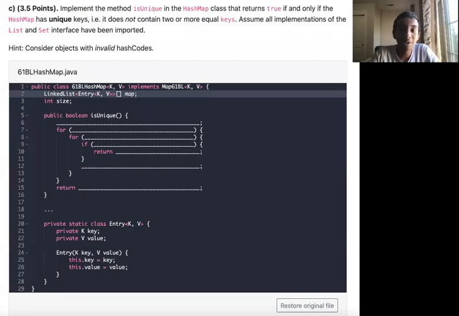All right, we're now going to be going over part C of this question, which is the following. Implement the method isUnique in the HashMap class that returns true if and only if the hash map has unique keys, i.e. it does not contain two or more equal keys. Assume all implementations of the List and Set interface have been imported. Hint: consider objects with invalid hash codes.